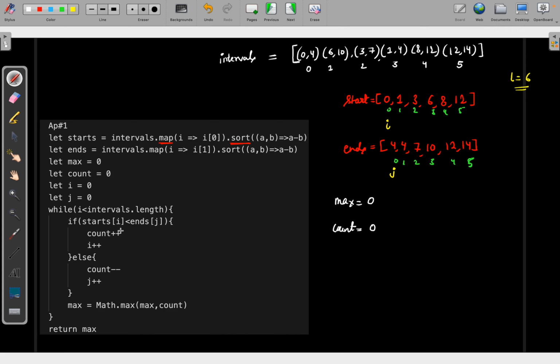Is the start time of i less than the end time of j? Yes, 0 is less than 4. So I will update the count to 1 and move my i pointer, and my max will now be updated to 1. After this, again I will check: is starts of i less than ends of j? Yes, it is. So I will update the count and do i plus plus. The i pointer will move and my max will also be updated to 2. See, I am doing these three things.